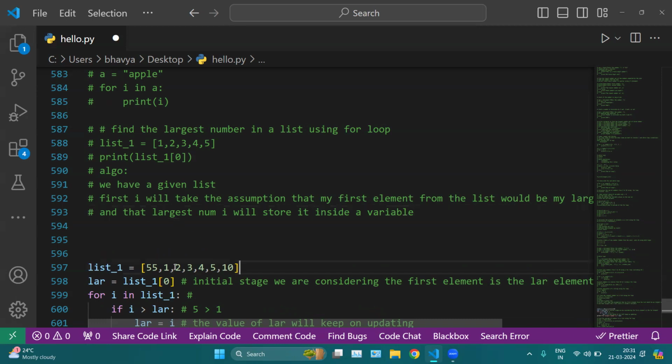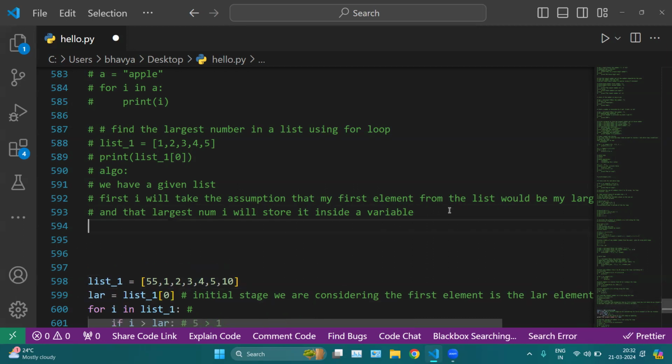Okay, first I have this given list here, and secondly, I have defined a largest variable here, and then I have taken 0, like I am using an index here to store the value of the zeroth index, which is 55 or 1 or 2 or any value. Then I will iterate over the list using a for loop one by one.